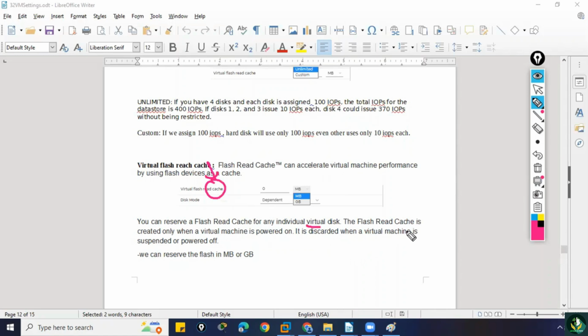The flash read cache is created only when the virtual machine is powered on. So you can create this flash read cache only when the virtual machine is powered on. And it is discarded when the virtual machine is suspended or powered off. So when you power off the virtual machine, you cannot do anything with this cache option. We can reserve the cache in MBs and GBs.